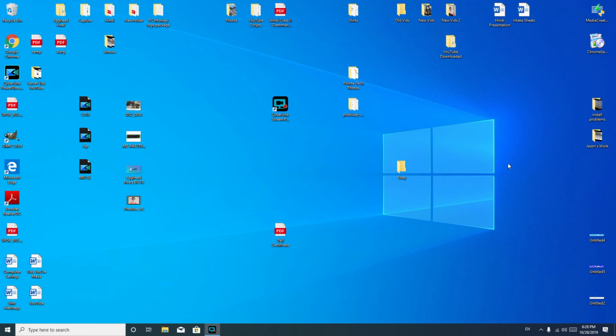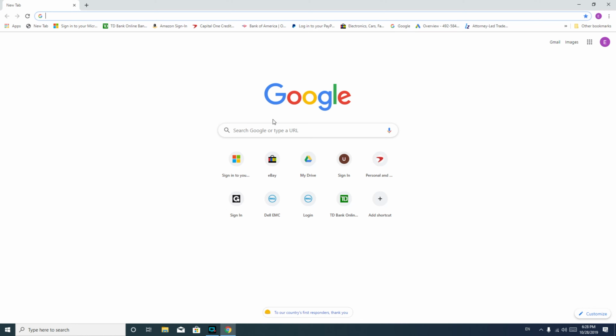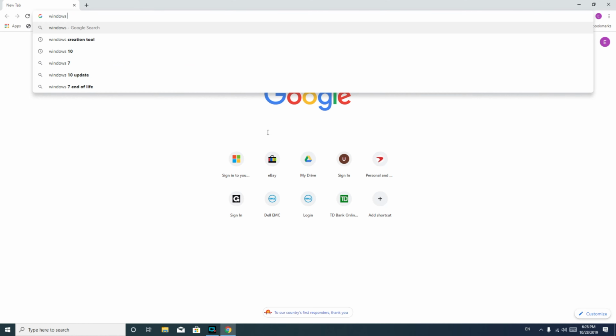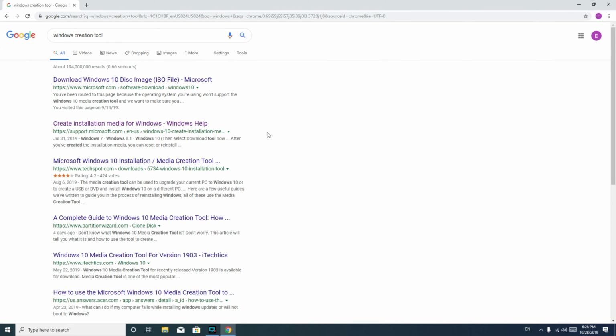Today we're going to be going over how to make a bootable USB for your Windows 10 HP computer. So the first thing I'm going to have you do is go into your web browser, and for me that's Google Chrome, and run a search for Windows 10 creation tool. Another way to do this is just follow the link in the comments down below. That also works too, so either way, but this is how I got to it.